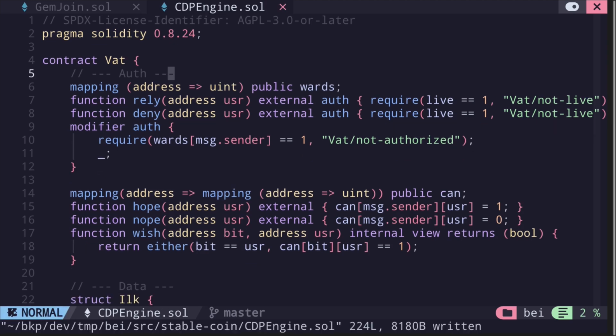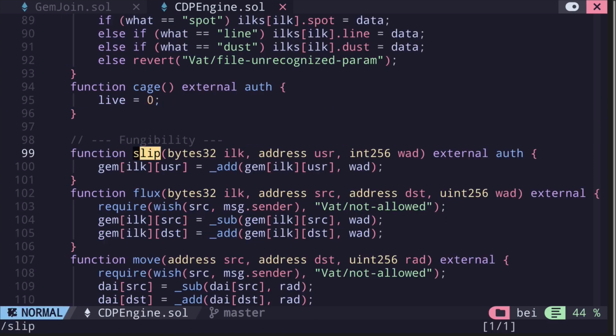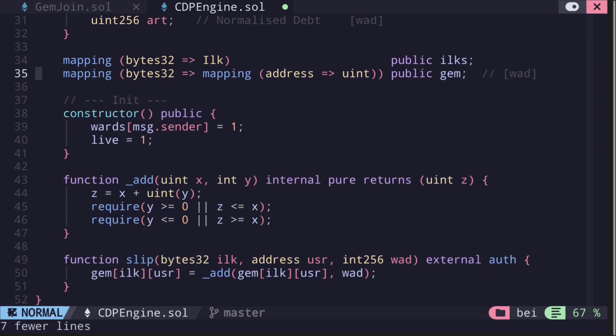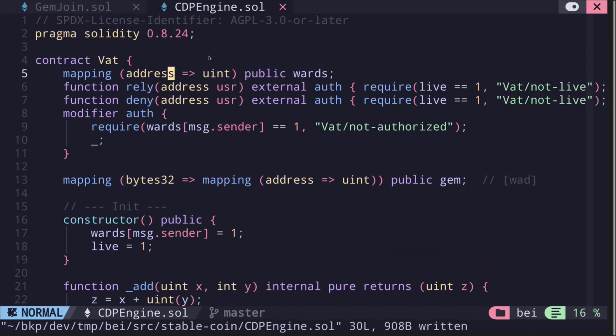Okay, so this is the vat contract, and let's first start by looking at the function called slip. Okay, here it is. So in this video, we'll rewrite this function. I'm going to remove the other functions that we're not going to need in this video. Also remove the state variables that we're not going to need right now. Okay, so this is our starting point.